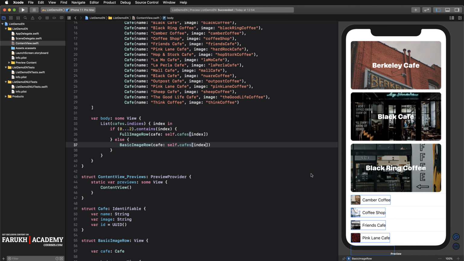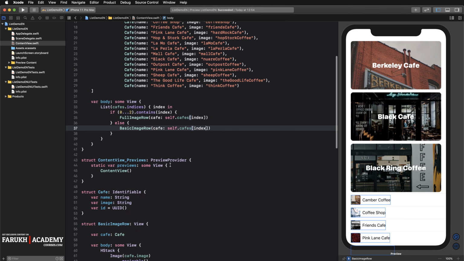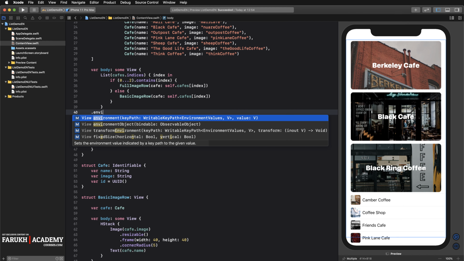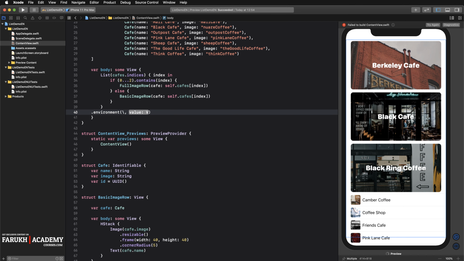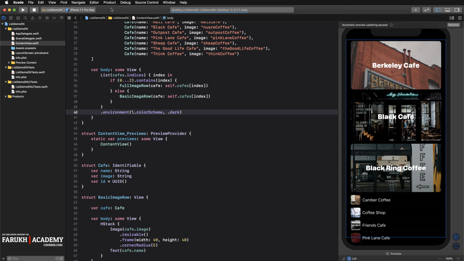Since we need to retrieve the index of the rows, we pass the List the range of the cafe data. In the closure, we check the value of index to determine which row layout to use. Cool. And if you want the dark mode, you can simply write here environment, then rewrite here colorScheme, and here dark. I will launch the project on a real simulator and see what we get.